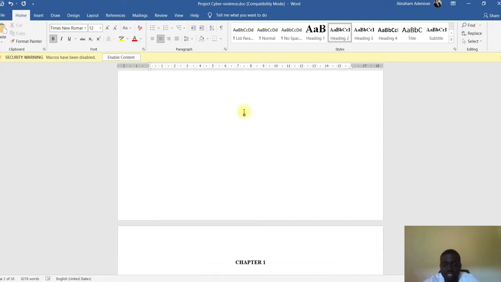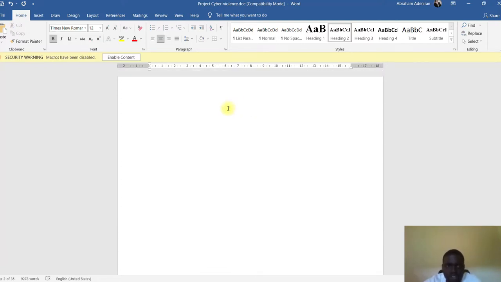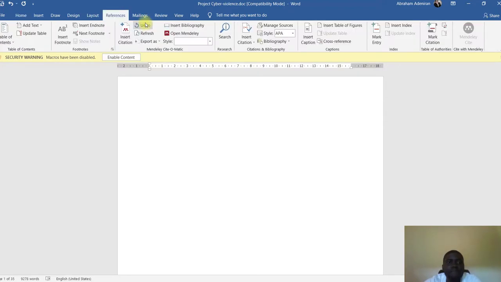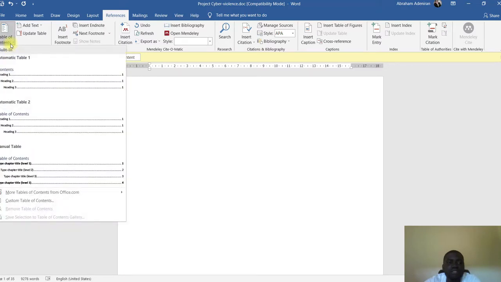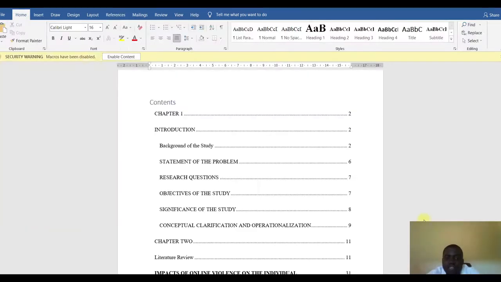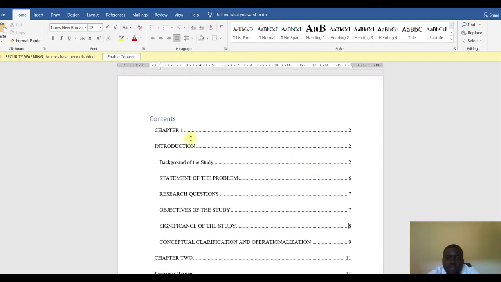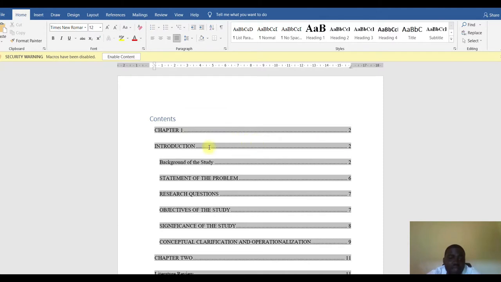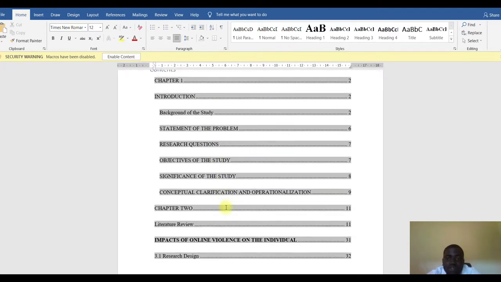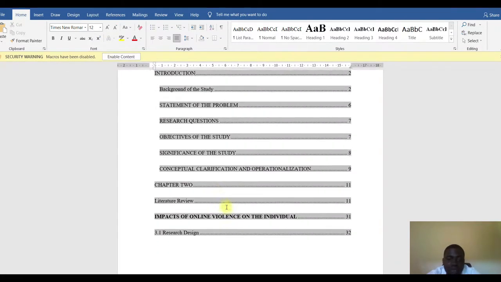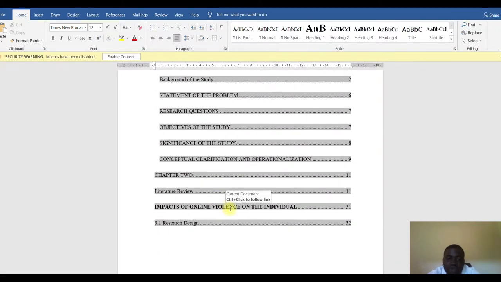Let's say you want to put your contents in a new page. So you just go to references, then table of contents. You go to table of contents and then automatic table, and here you have your table of contents auto generated. And so you can modify it. Let's say you want to remove some part of the table of contents, or you want to add some other things.